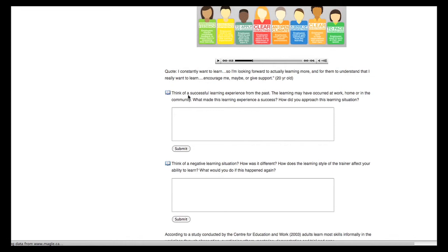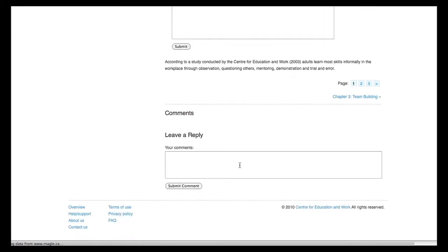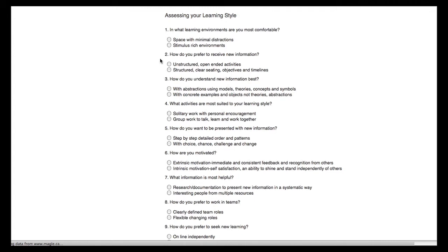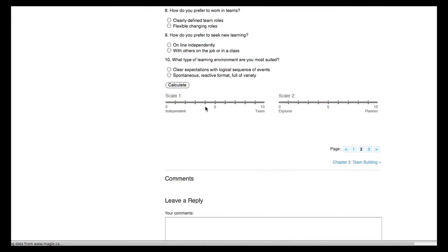Another journal object. And again, there's comments that you can go and make about this page of chapter 2. Now chapter 2 in this example is a larger chapter and it has multiple pages within the chapter. So to go to the second page of the chapter, you click the 2, and now you're in chapter 2, page 2. Okay? Here's a little assessment, and your results are calculated on these scales.